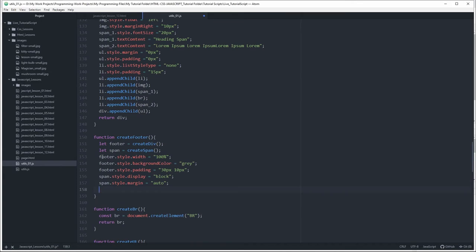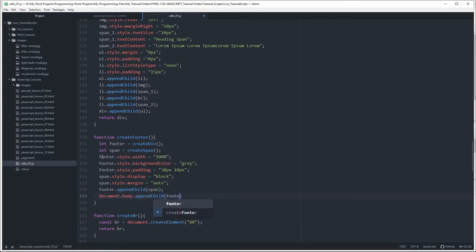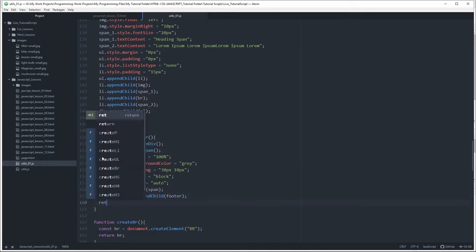Okay, so now in the footer, I'm gonna append the span. I'll say footer dot append child, then I'll put the span in there, and then I will append the footer into the body. So say document dot body dot append child, and then I'll put the footer in there, and then return the footer.